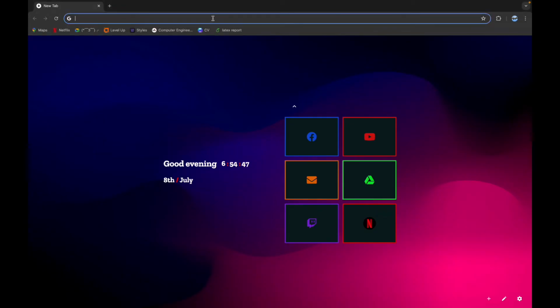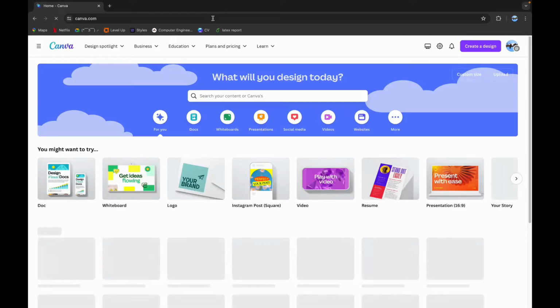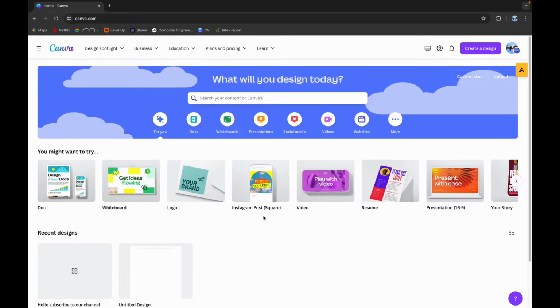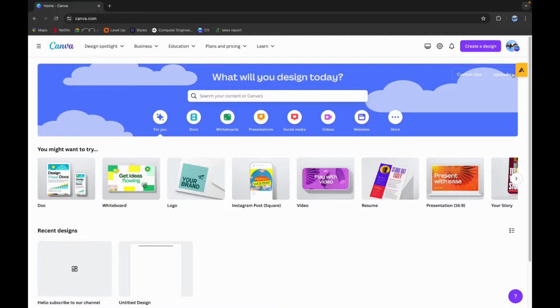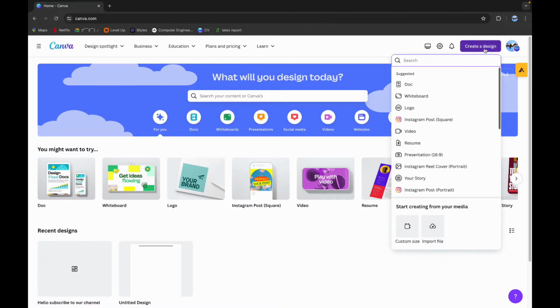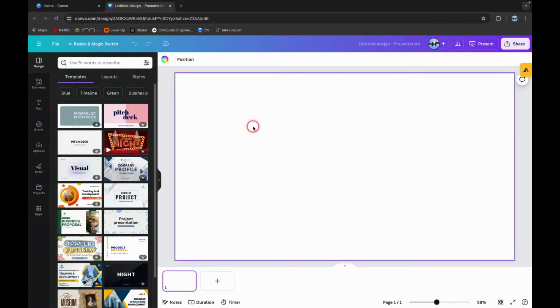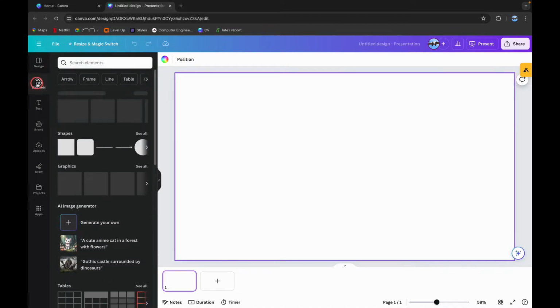Now on the search bar type in canva.com and this will lead you to a home page of your Canva website. Here on the top right corner you can see create a design button. Click on it and choose a required template. Now after that you can see different options. Here on the left side click on the elements option.